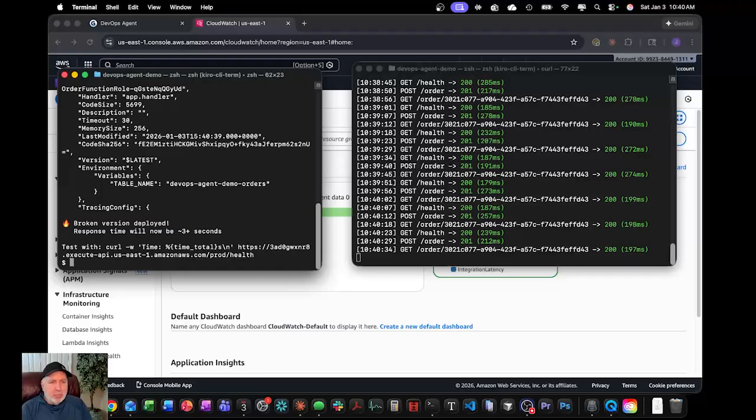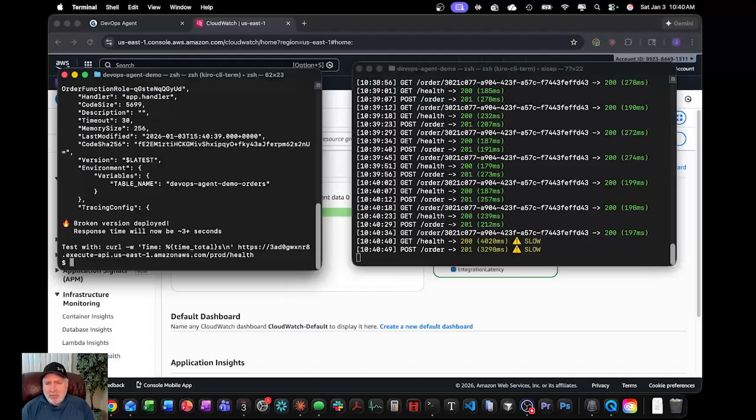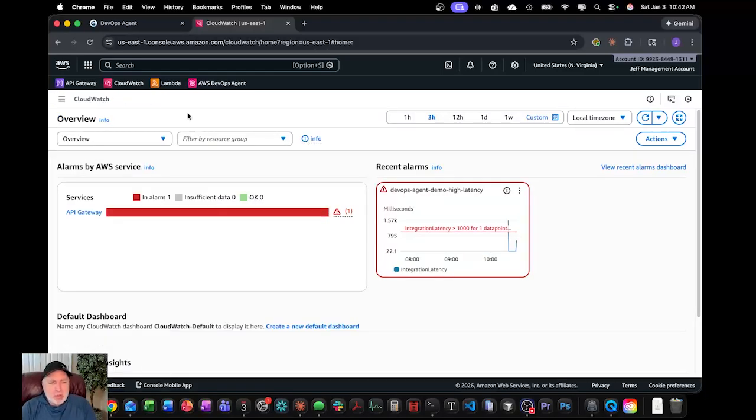So it has now deployed the broken code. And if you look at the invocation of the API gateway endpoint, now the latency is all of a sudden 4,000, 3,000. So I'm going to go back over here to CloudWatch, and we're going to watch the alarm trigger as soon as it has enough data points to put it into alarm state. All right, so now we can see that the API gateway alarm has triggered.